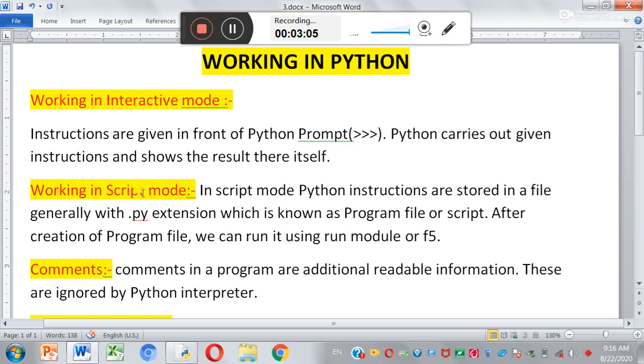So what happens in script mode? Script mode में हम जो instructions हैं वो एक फाइल में लिखते हैं और उसको py extension से स्टोर कर देते हैं. So after creation of program file हम उसको रन करते हैं using run module और F5.